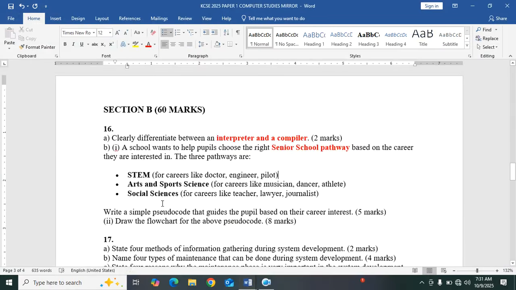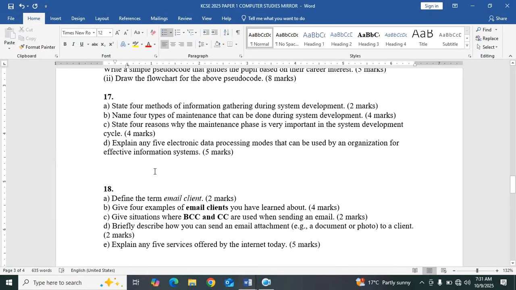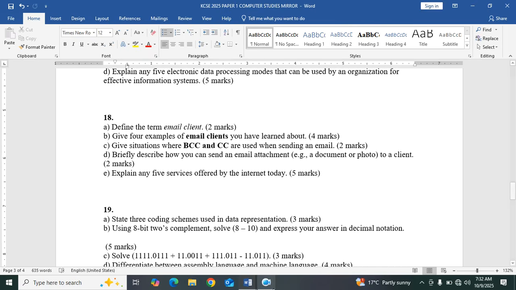Then we proceed to the next question. The next question is 17. State 4 methods of information gathering during system development. Name 4 types of maintenance that can be done during system development. State 4 reasons why the maintenance phase is very important in the system development cycle. And lastly, explain any 5 electronic data processing modes that can be used by an organization for effective information systems.